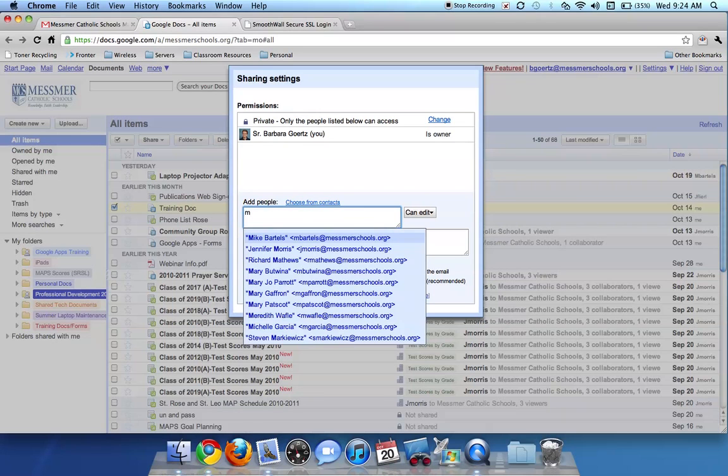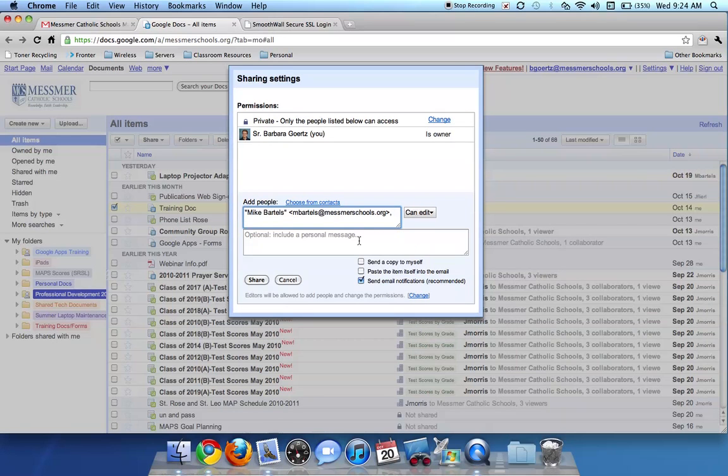When I start typing, it brings up that drop-down menu of people whose names start with or have the letter in them. I'm going to choose Mike here, and I can do a few different people. I can put as many people in there as I want. Now over here on the right-hand side, you'll notice it says can edit. We're going to just leave that as is for now. In a minute, I'm going to show you how you can change that.